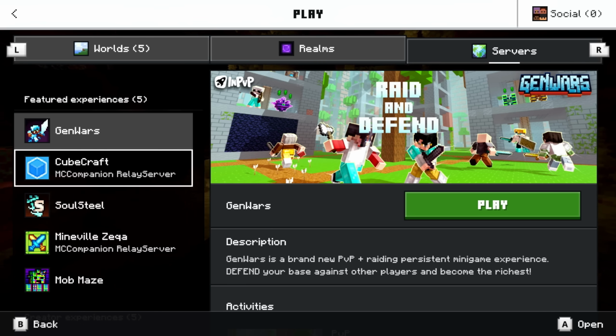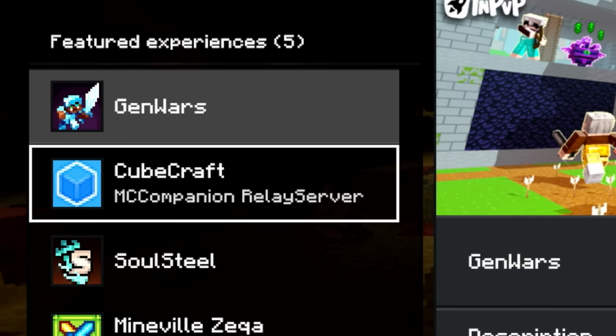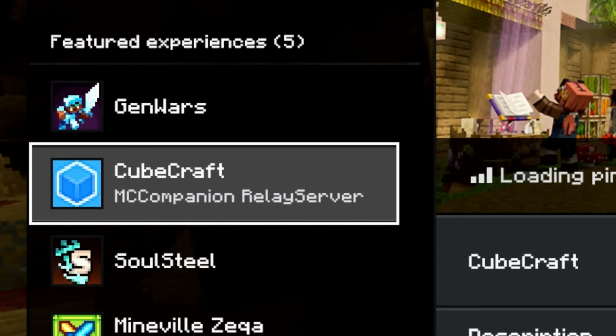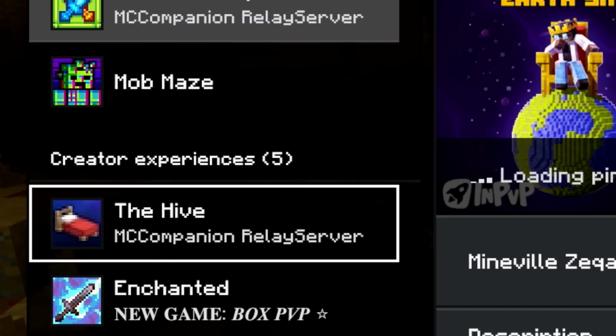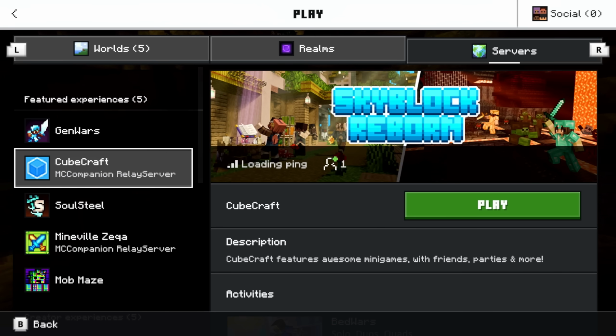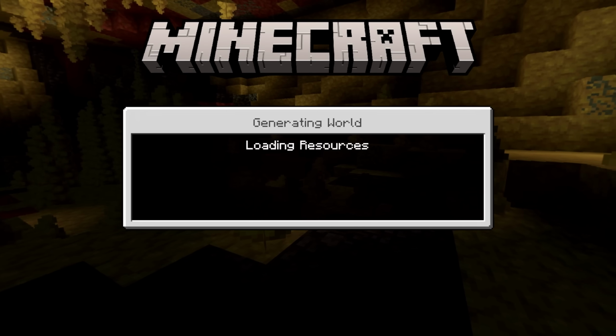And all you want to do here is look for featured servers that have the subtitle MCCompanion Relay Server. In my case, CubeCraft, Mineville, and also the Hive have this subtitle, which means any of these servers I can join. So I'm gonna just join CubeCraft. Let's click on play, and it will now connect us to our own Minecraft server.